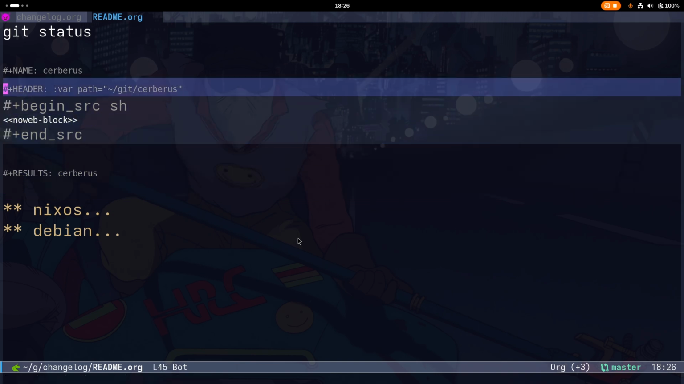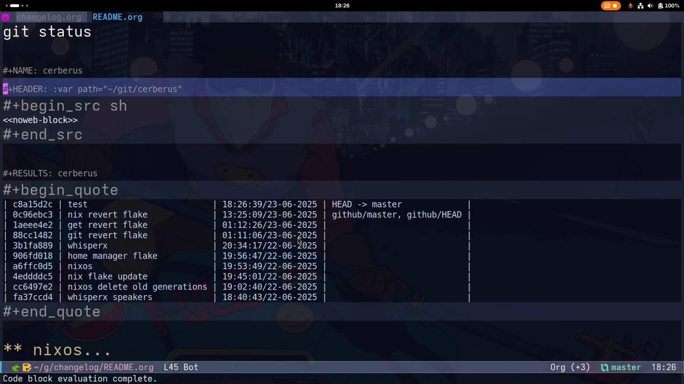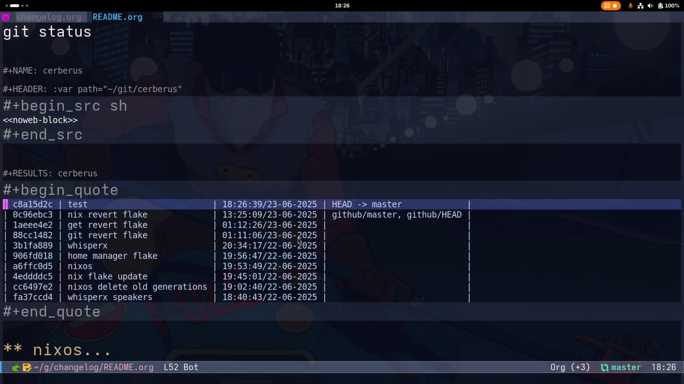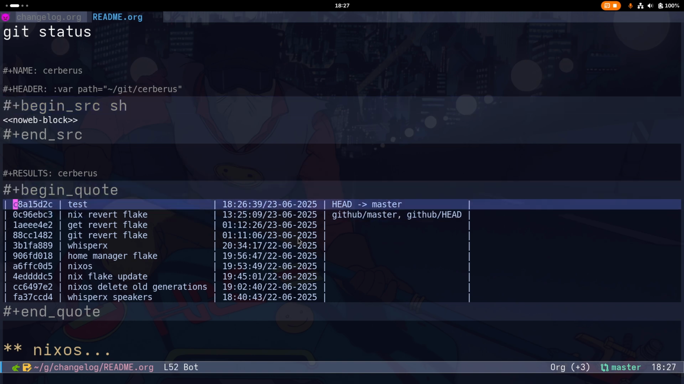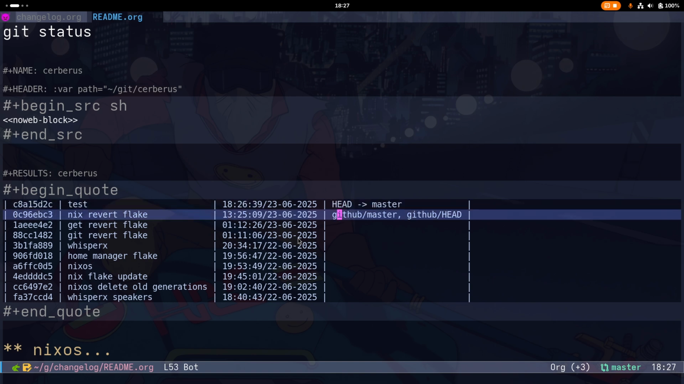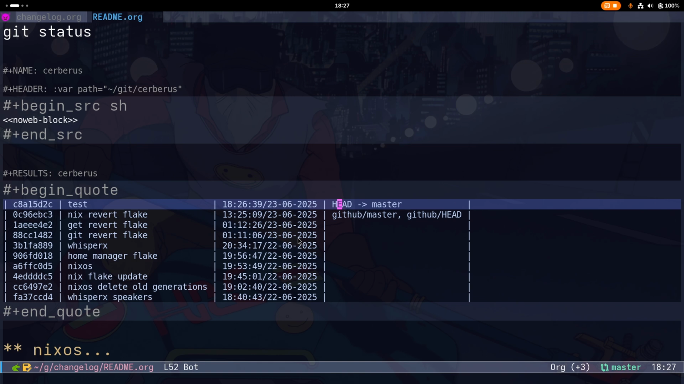So I'm going to run Control-C, and what you'll see is we have this test file here. So you can see here we have the latest commit, test, the time and the date, and what you'll see is we have head here, and then we have GitHub master, GitHub head. So what this is telling us is we've added a commit, but we haven't actually pushed it to the repository yet.